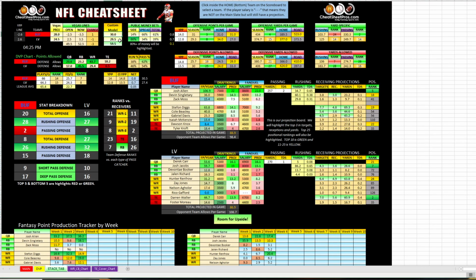I like Buffalo in this game, even though my custom model is basically saying, hey, take the points with Las Vegas. Buffalo's been on fire. Over here we can look, both teams, offensive points per game, they rank 3rd and 8th. They're putting up a massive amount of points. Yardage, 4th and 15th. And then you can see the specifics.